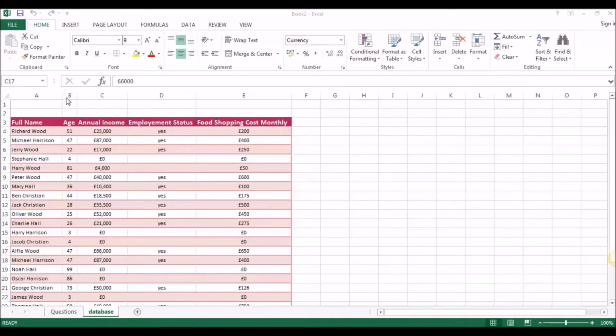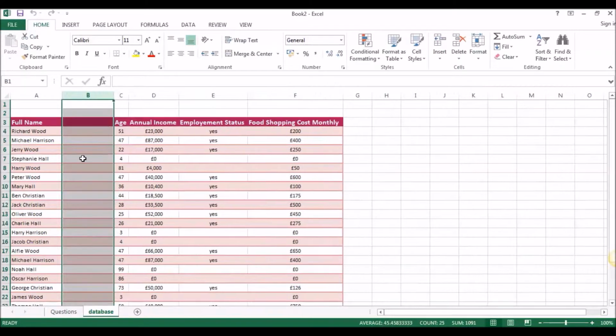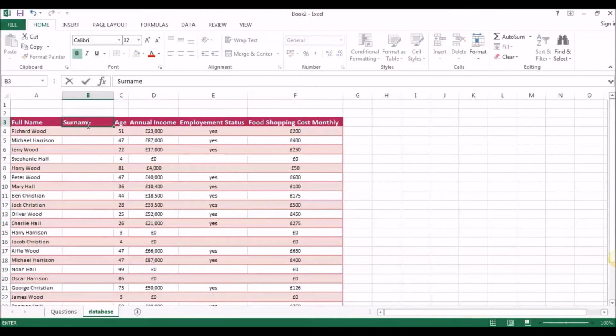So I'm going to insert a new column here next to column B, which I do by going up to Home, clicking on column B, Insert, Sheet Columns, and Excel inserts columns to the left of the column that you select. I'm going to name this Surname.